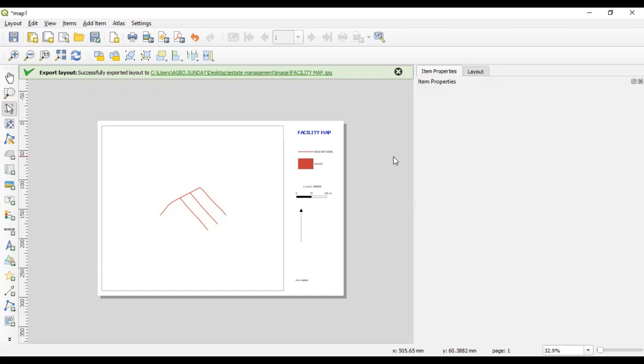What I mean is each block on the estate has a different shape, so the shape cannot be the same. Is it possible for this block to have its own shape, and this block its own shape? Because you cannot put the same on all of the blocks.